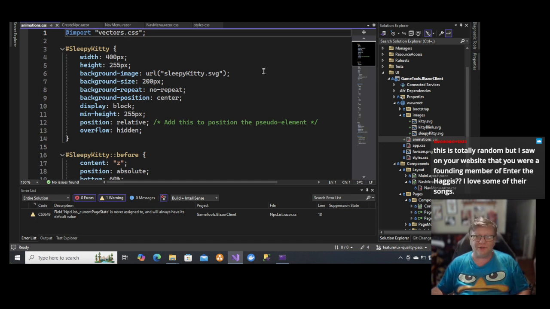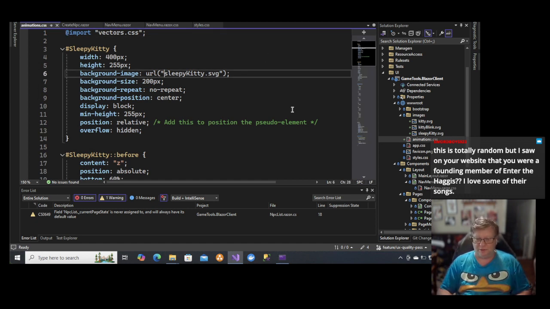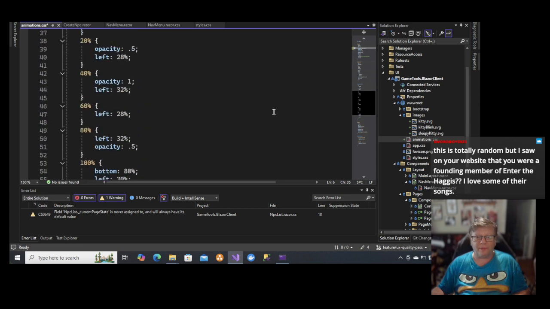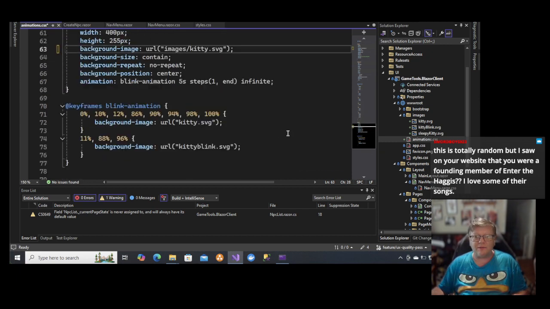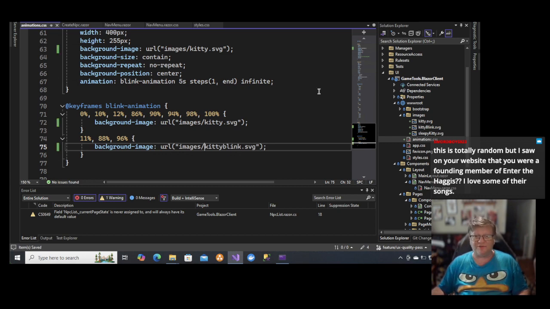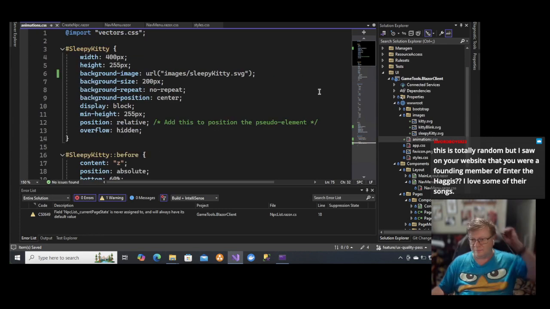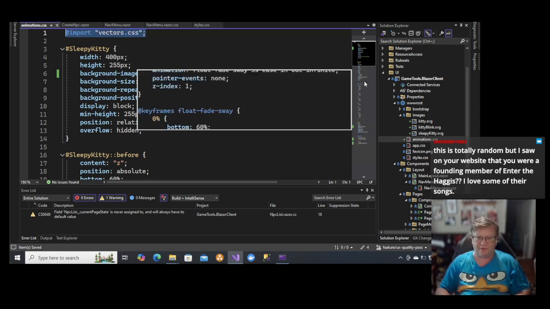First thing I'm going to do is set these URLs so that they are all correct. Whoops. I just want to paste. Paste. Paste. And save. And vectors CSS, we're not messing with that anymore. That can go away.